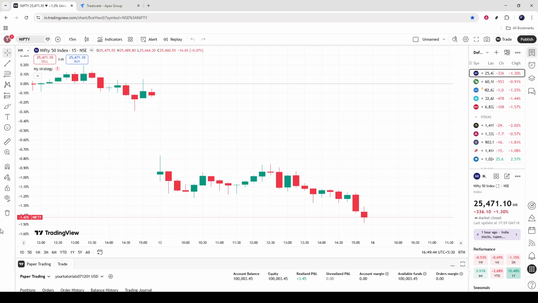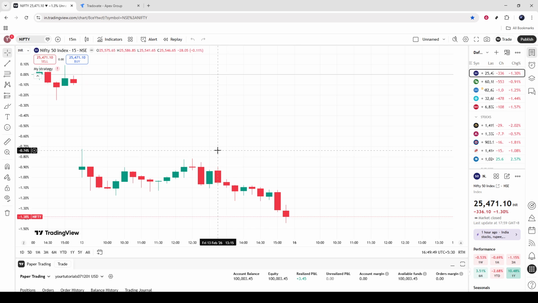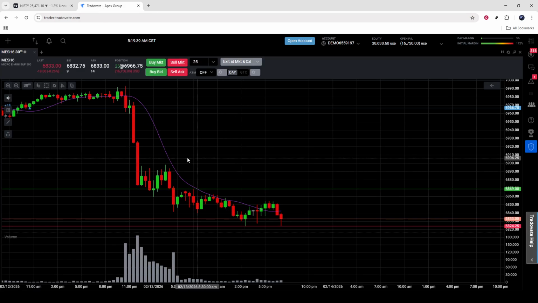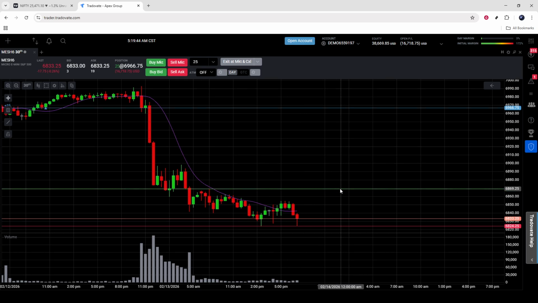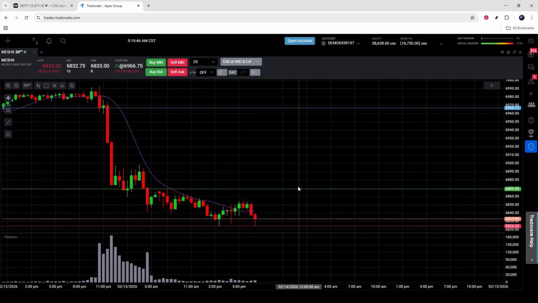In this tutorial, I'll show you how to enter and exit trades on Tradovate through TradingView. By the end, you'll be connected to Tradovate inside TradingView, place entries directly from the chart or order panel, and confidently manage and exit your trades.